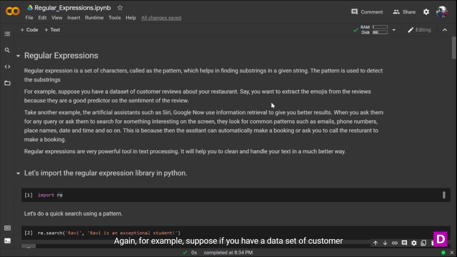I will make this clearer with the following examples. Suppose you have a data set of customer reviews about your restaurant, and you want to extract the emojis from the reviews because they are a good predictor of the sentiment of the review. That would be your task. To identify the emotion or sentiment behind the review, the extraction of emojis would be possible very easily with the help of regular expressions.